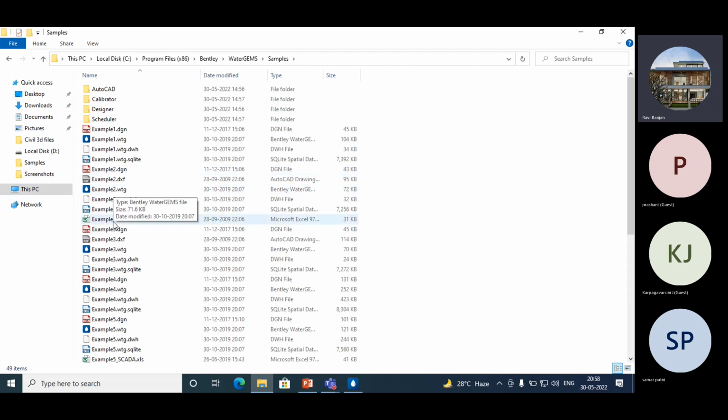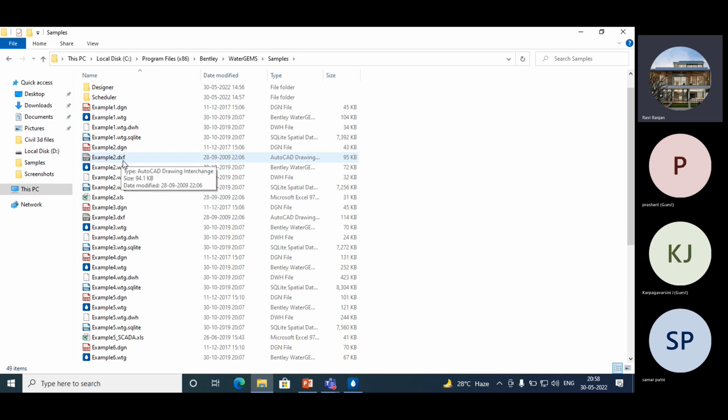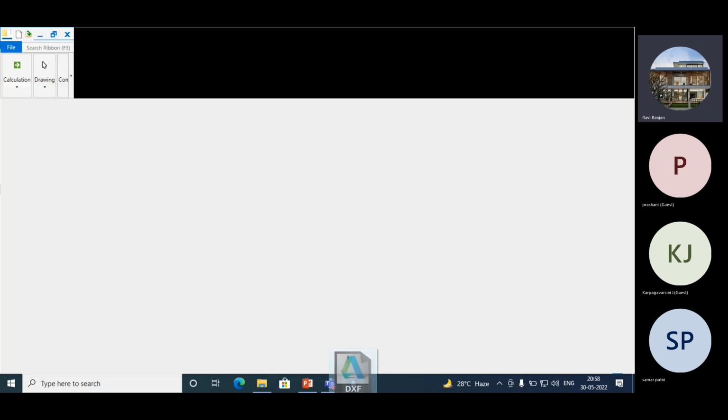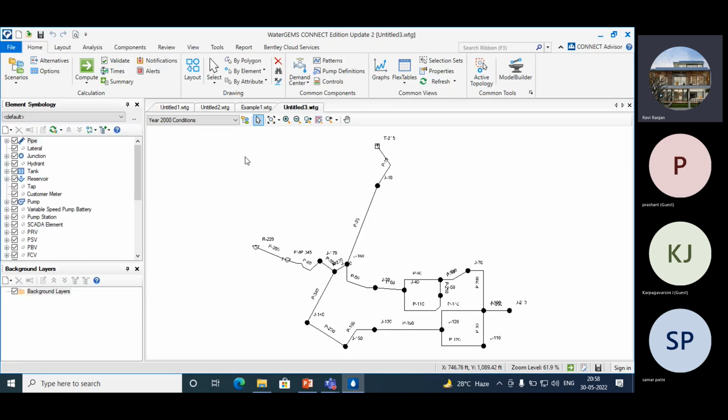Click on the sample file. See, we get this DGN or DXF. DXF means like an AutoCAD file. Its format is DXF. Same as a DWG, it will convert into DXF format. So if you want to open this one, just double click on it, or we just drag and drop it in this software. So what we'll do, we just open from there.